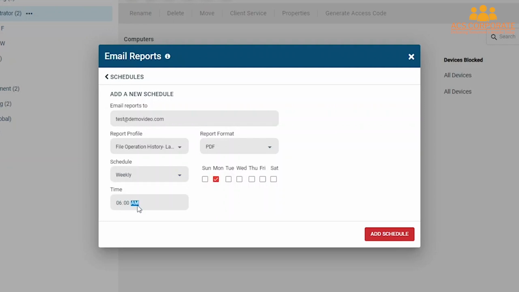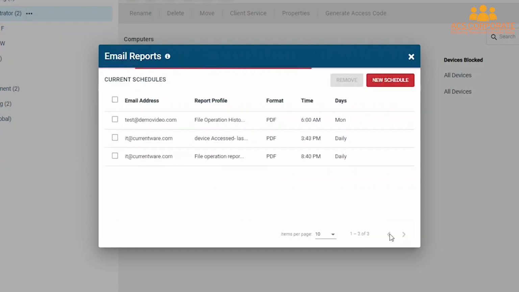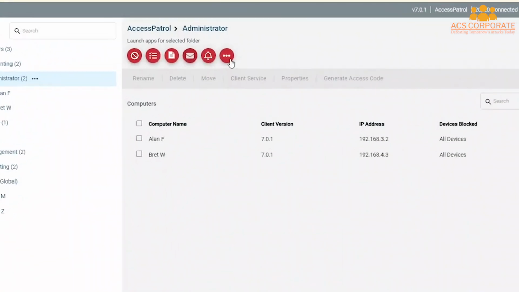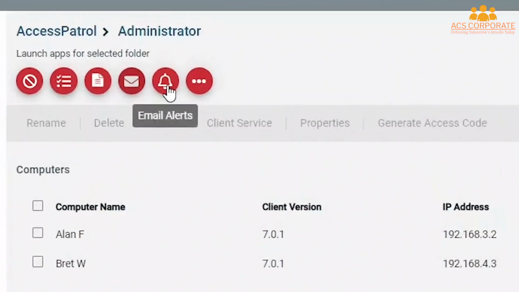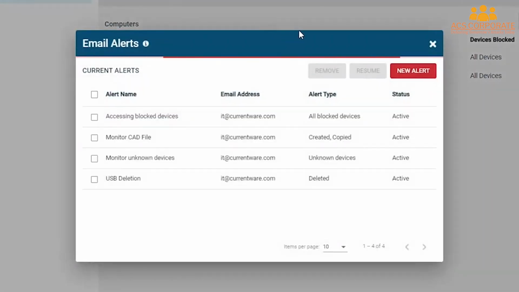Next, let's look at creating email alerts. Email alerts are similar to email reports, except instead of sending reports at a predetermined time, AccessPatrol will instead send an alert email when specific parameters are met, such as an employee attempting to insert an unauthorized USB flash drive into a managed computer. Here at the main screen, you'll see your currently configured alerts.